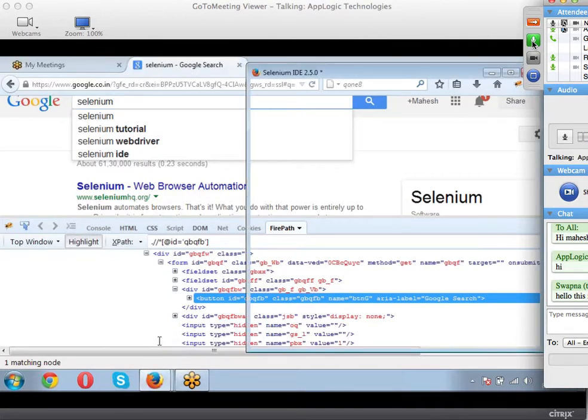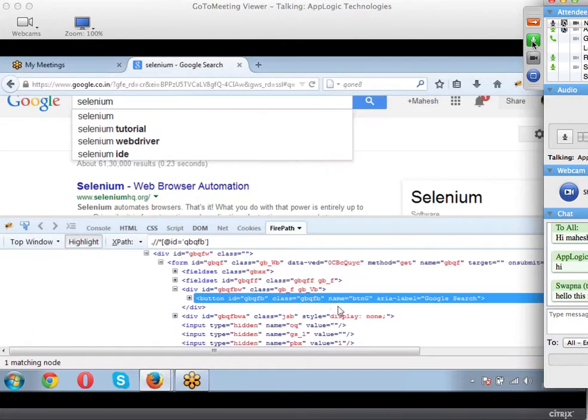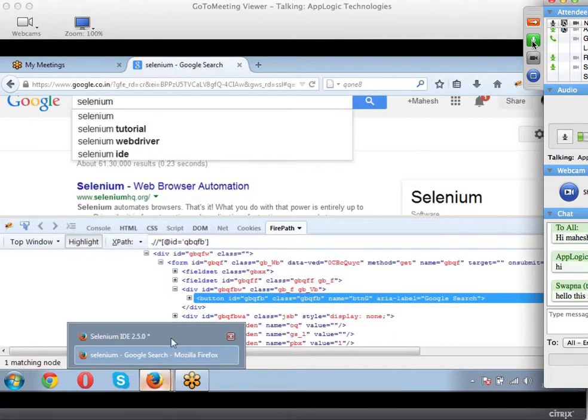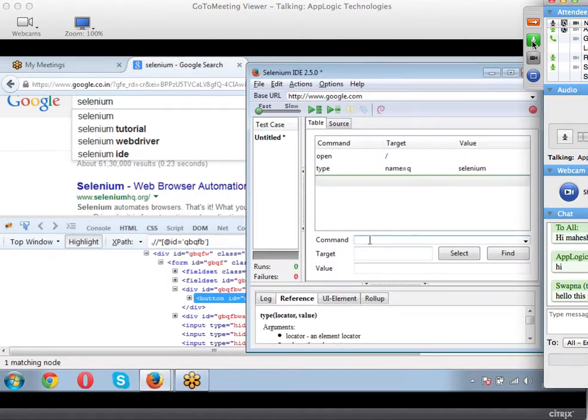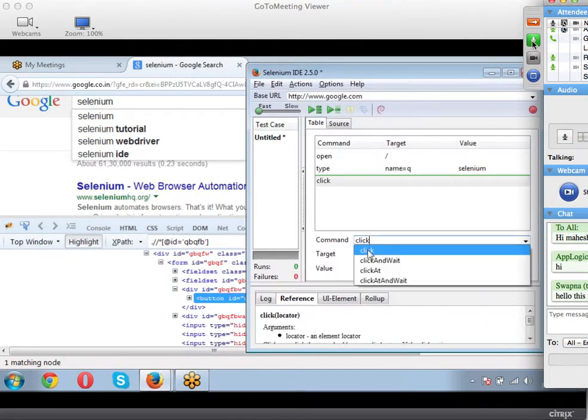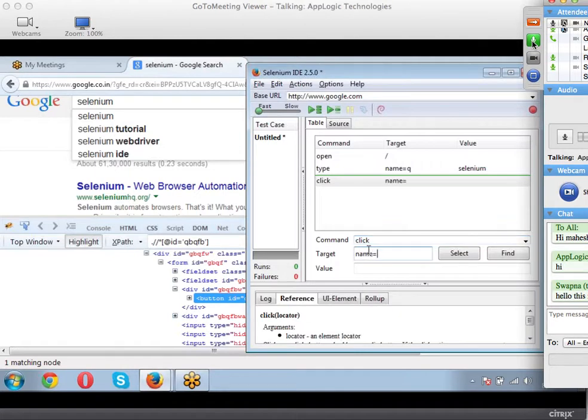Also, if you observe, there is one more property for this object called name. See this? Name is equal to btng. I can use this name property also. So as I told you, we can use ID or name, any of these properties which is available. So I'll come back to IDE and type a click command. Name is equal to btng. Done.